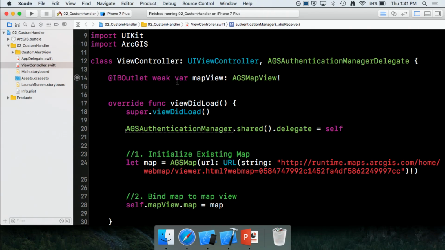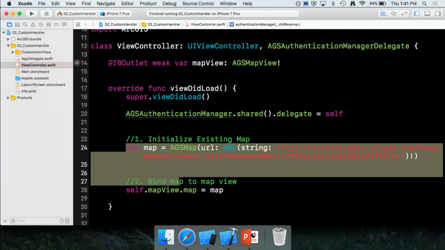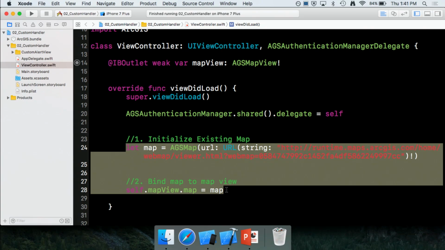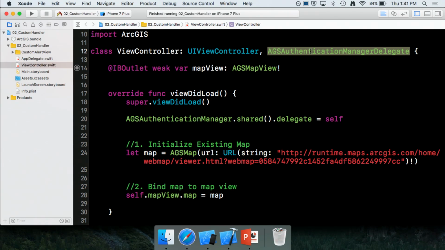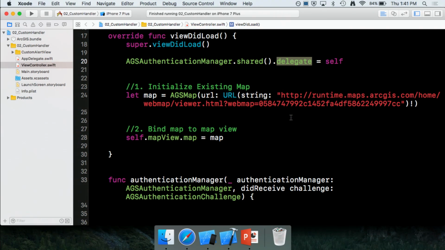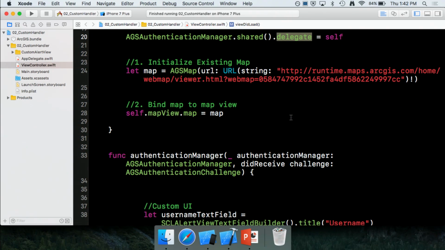I have another Xcode project here. In addition to initializing the map and binding it to the map view, I've done a couple of things here. I've adopted the authentication manager delegate protocol, and I've set the delegate to be my current class. I've done this so this class can listen to any events that the authentication manager is going to fire. And this is one such event that fires whenever there are authentication issues. And look here, it's giving me a challenge object.